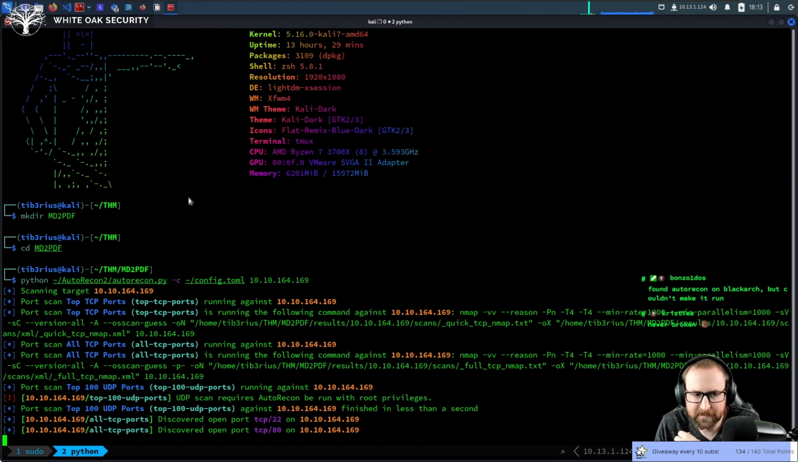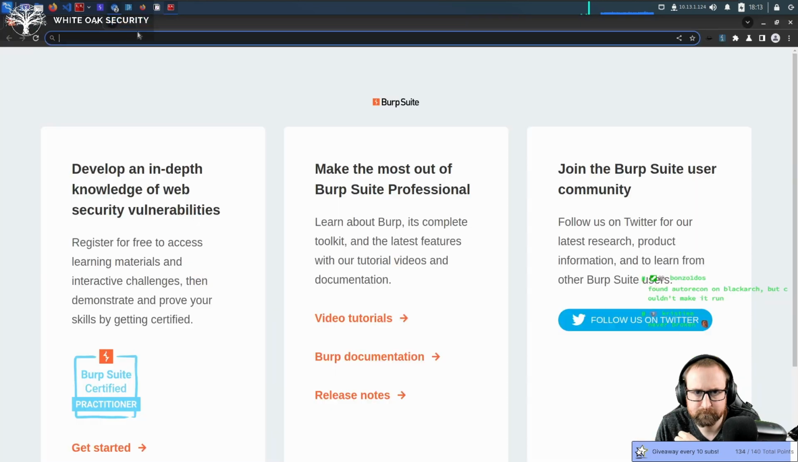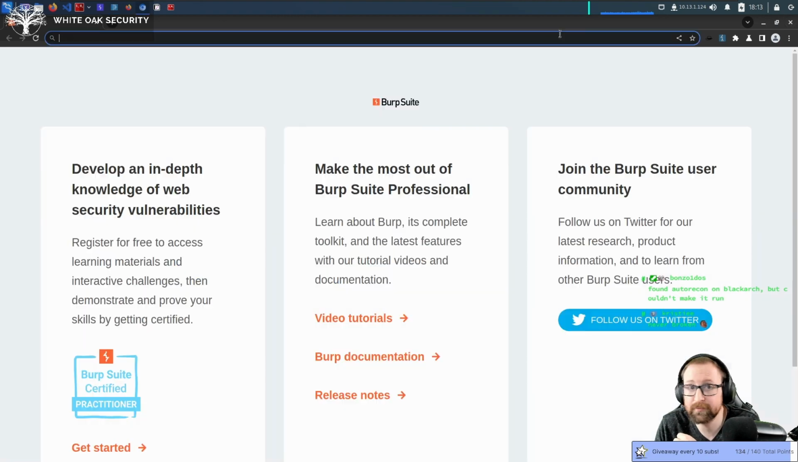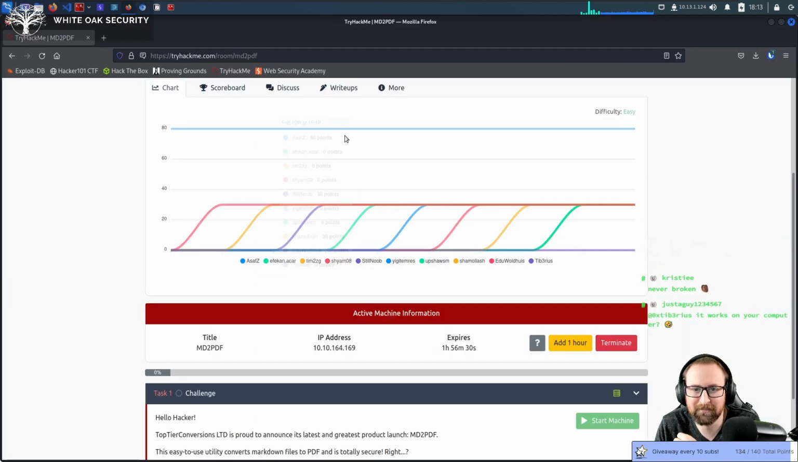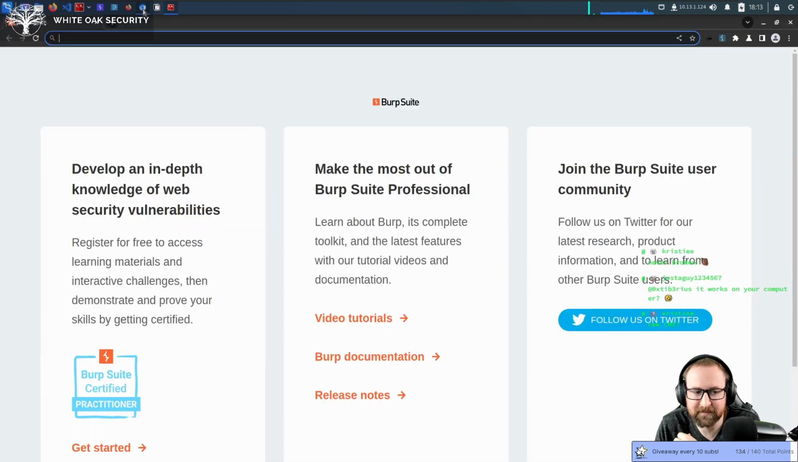We have port 22 and port 80, so port 80 is probably going to be a web server. Why have I got two of these open? It does indeed work on my computer. I mean, it doesn't work on this version of Kali, but to be honest, my Python is completely borked.